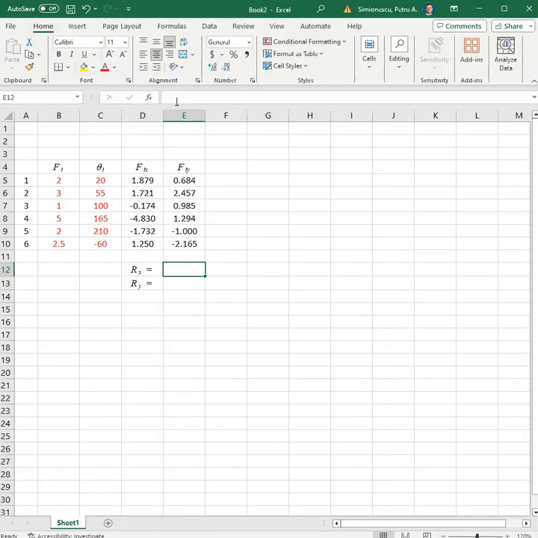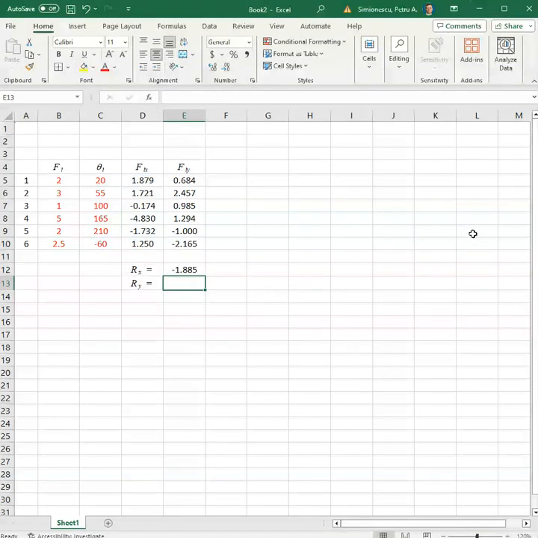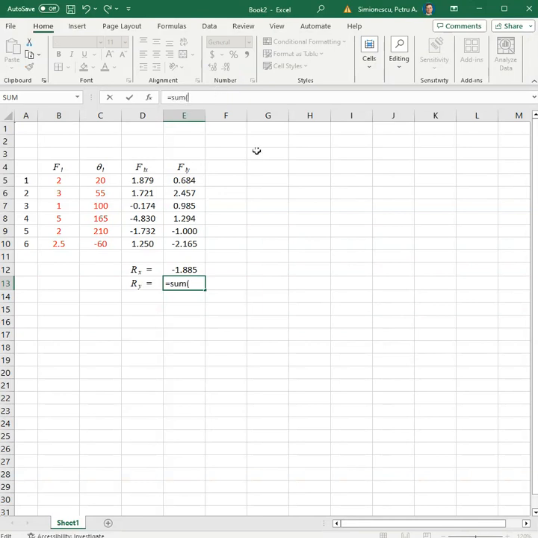Okay, and then what do I have here? The projection over the x-axis of the resultant would be the sum of the projections of the individual vectors over the x-axis. Okay, and then for the y-axis, it will be the sum of the y projections.